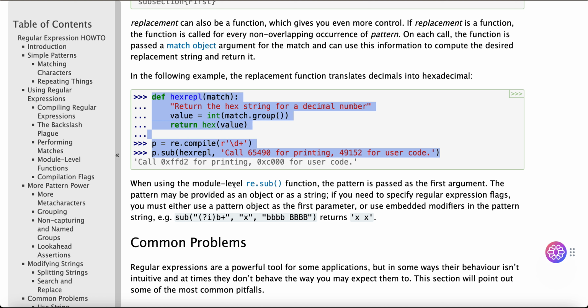When using the module level re.sub function, the pattern is passed as the first argument. The pattern may be provided as an object or as a string. If you need to specify regular expression flags, you must either use a pattern object as the first parameter or use an embedded modifier in the pattern string. Example: sub question mark I e plus, x, bbb returns xx.